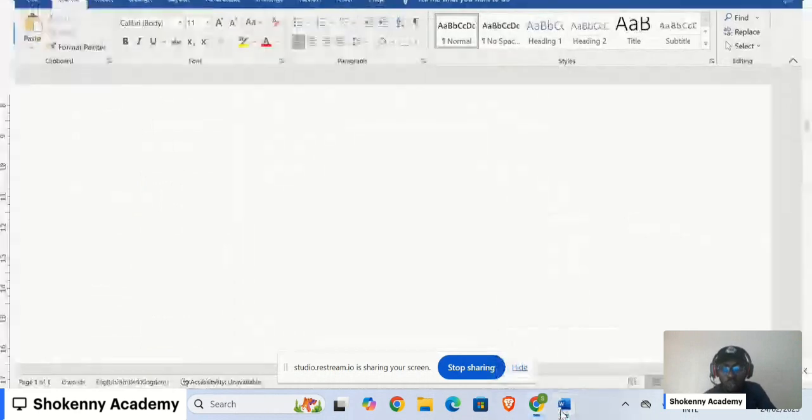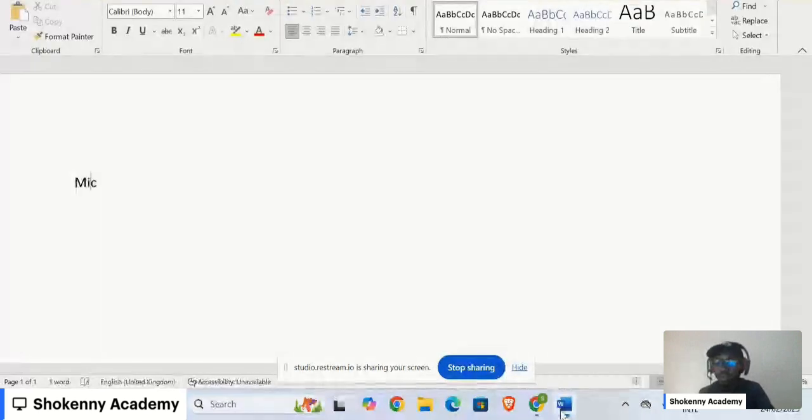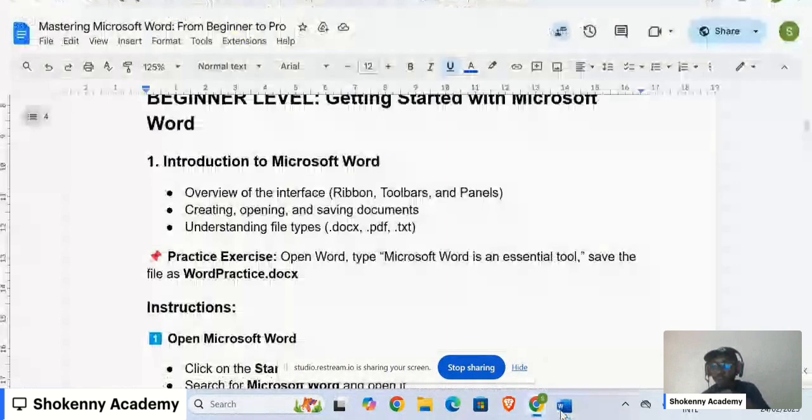Okay, it said I should type "Microsoft Word is an essential tool." Microsoft Word is an essential tool. Full stop. Okay, of course, what you use to type is your keyboard. Just follow what you have there. Microsoft Word is an essential tool. I want to show you some basic things you need to know about your Microsoft Word window.